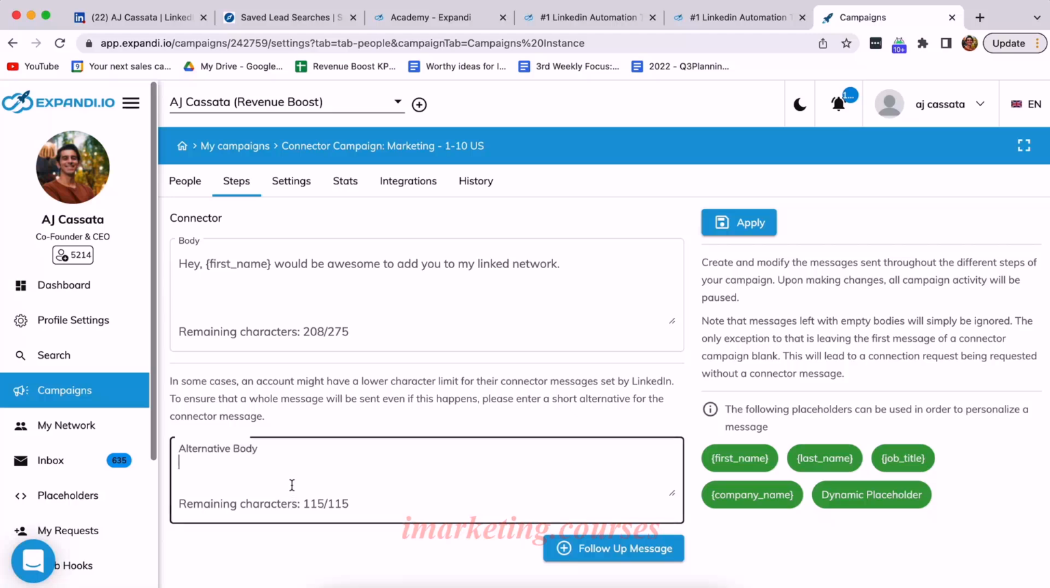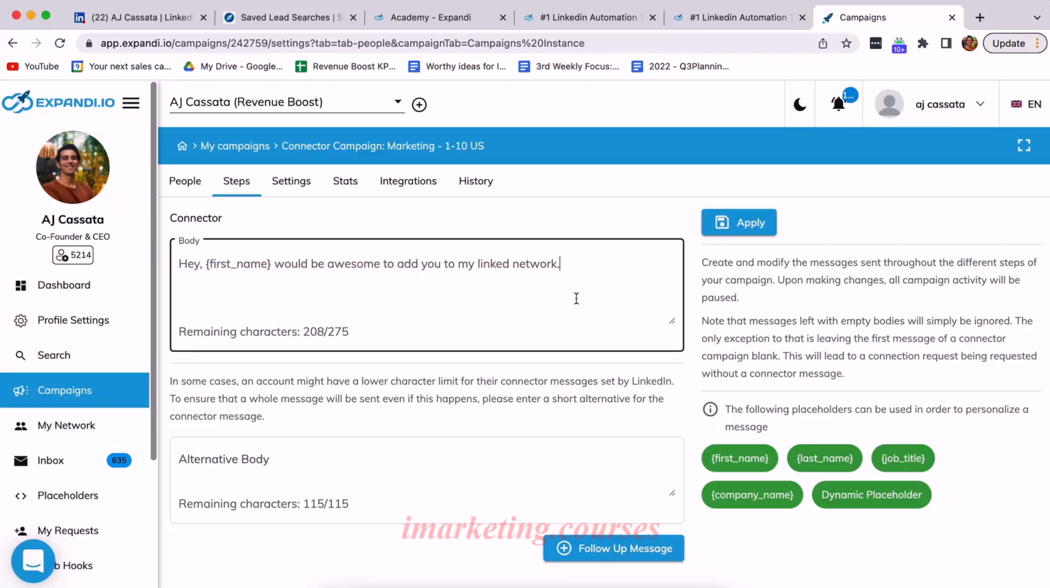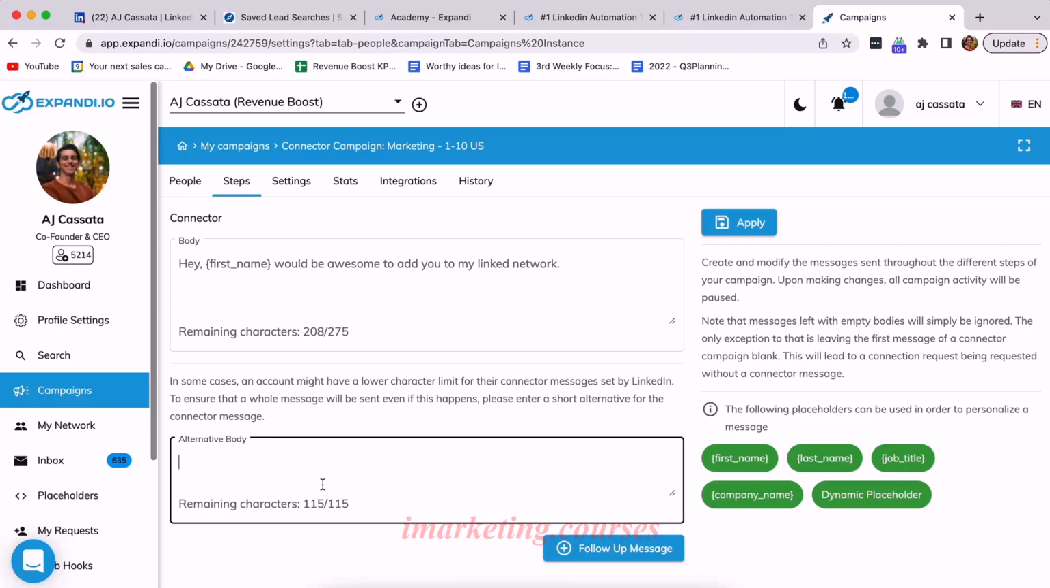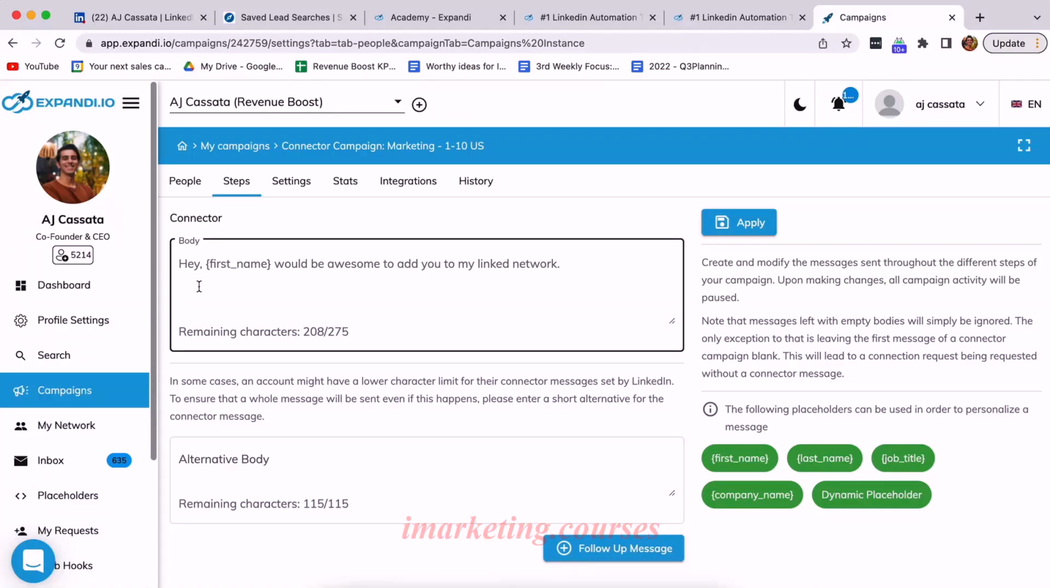And then here, when it says alternative body at the bottom, what that means is, some accounts might not allow a longer message. So just take whatever your normal connection message is and make a shorter version of it that's only 115 characters, just in case that happens. But this is just the connection request message.